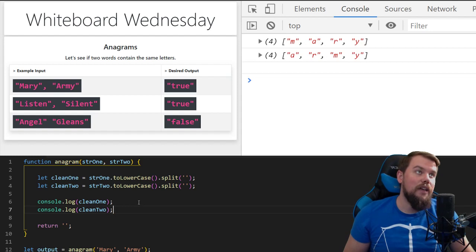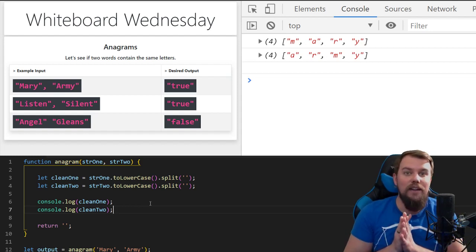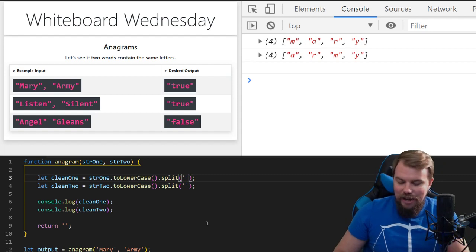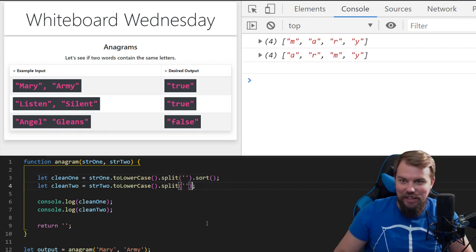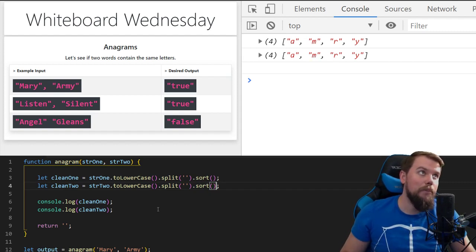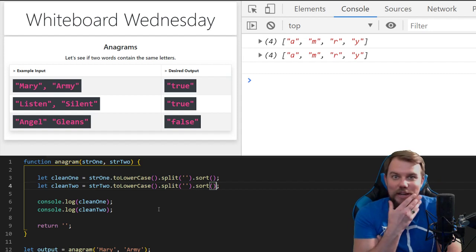So saving and checking out that output. Okay, cool. We now have an array of characters. So what I want to do from there is have my handy dandy sort method available here. So the sort array method should alphabetize these arrays for us. So saving and checking out that output. Well, don't those arrays look identical?